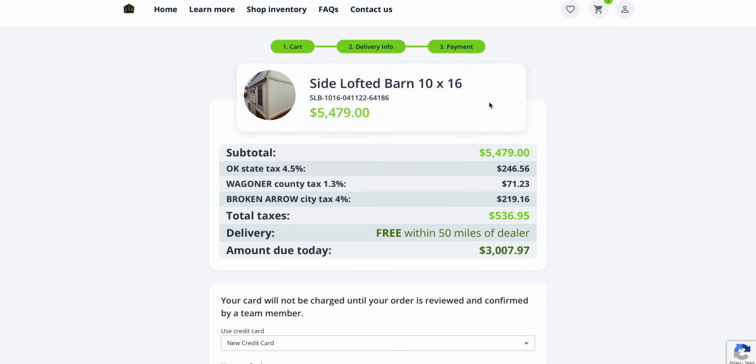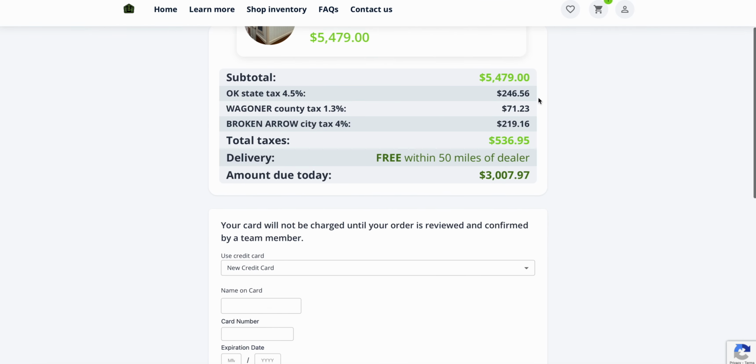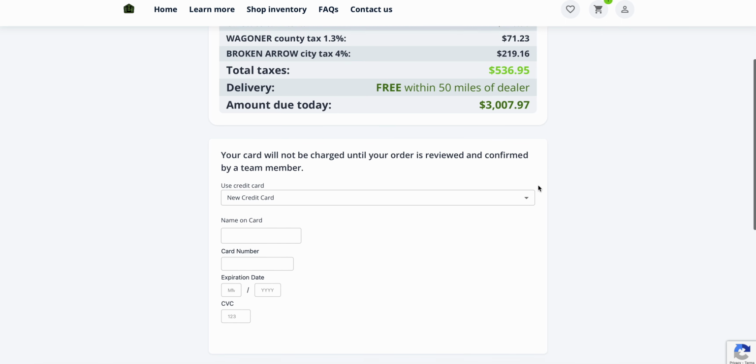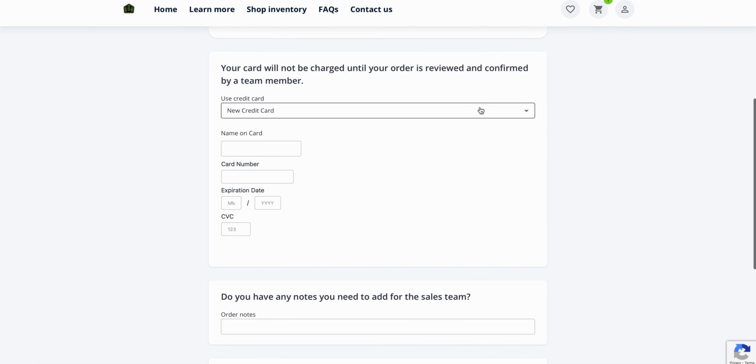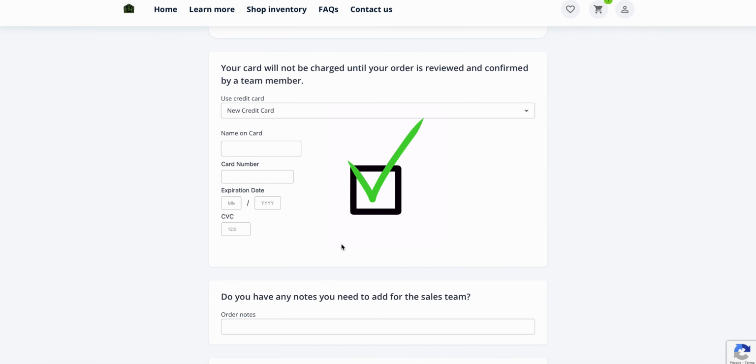The payment page will show all of their order details for their building, which will show a list of everything they'll be paying for. After they review their order, they will then need to put in their credit card information. Keep in mind, e-commerce orders are only done by using a credit or debit card, and their card will not be charged until it has been reviewed and confirmed by a team member.